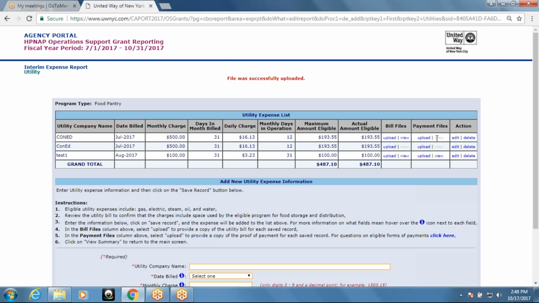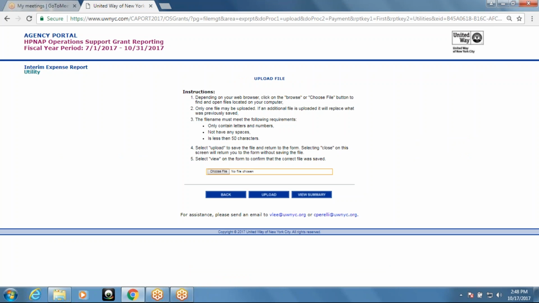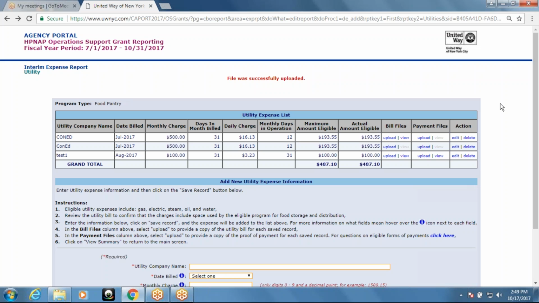Over here in payment files you do the same thing, except over here you can upload several things. If you pay by a checking account, you will upload that bank statement that shows that you paid Con Edison. If you paid by a check, you will upload a canceled check that shows that you paid Con Edison and that they cashed the check. If you don't have a canceled check, you have that check image and you have a checking account that shows that the check was cashed. That is okay as well. But those are the three options, and you can review the OS manual to see what documentation is eligible proof for you to enter here and will be okay for you to report.